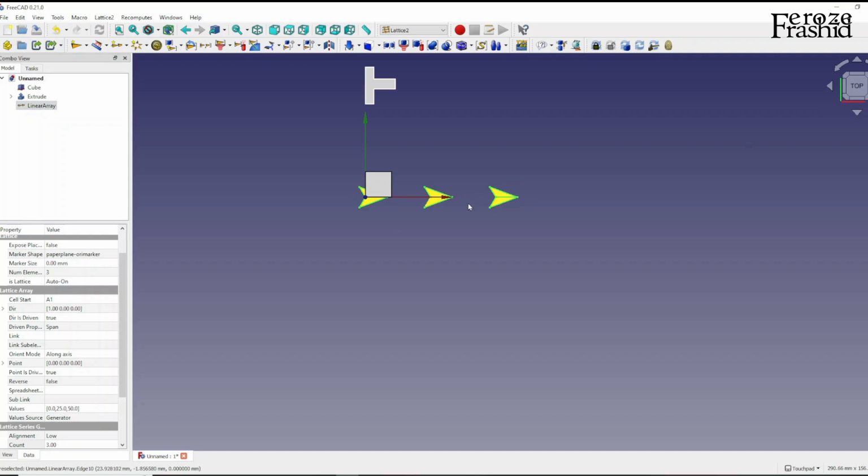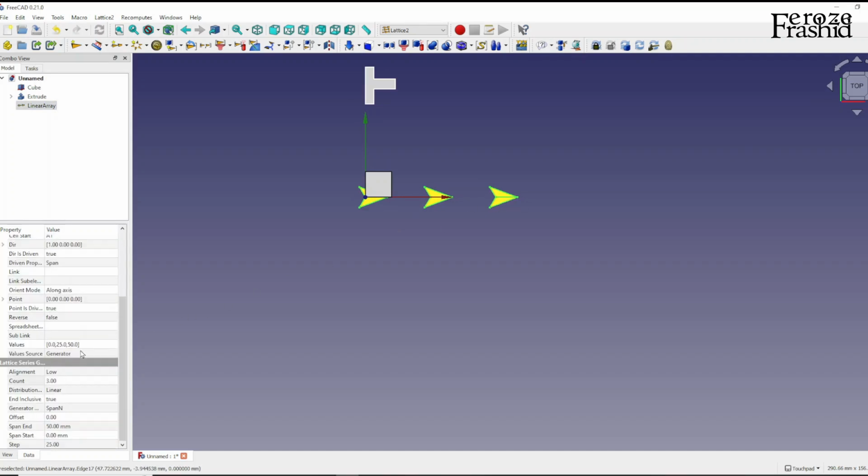So we have the count updated, and now we can talk about the spacing, how far away we want those replications to be, and we can work on that in 2 ways. It has generator mode, span n, step n, and 2 others. These are the 2 that we'll be using more: span n and step n.